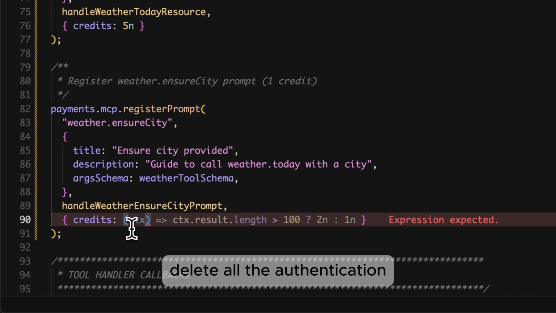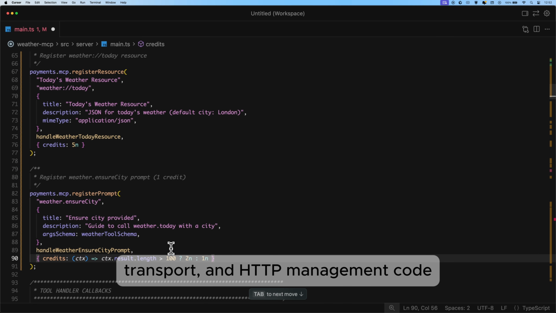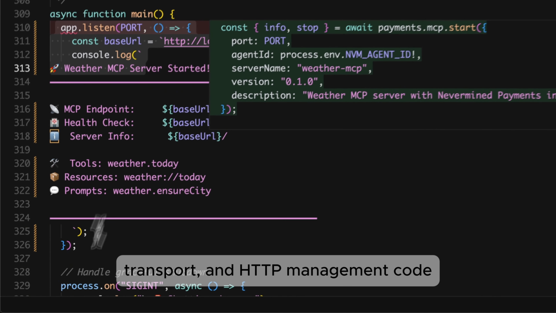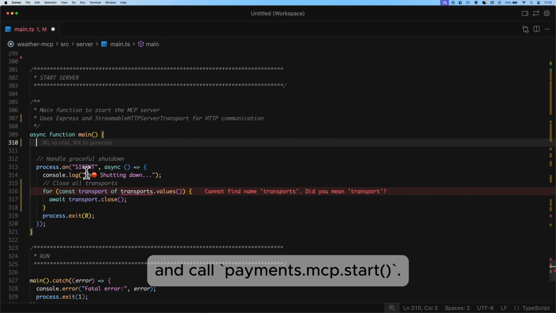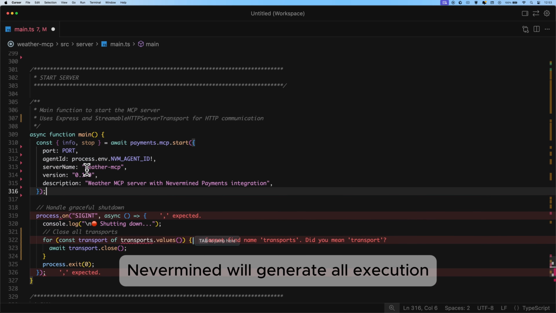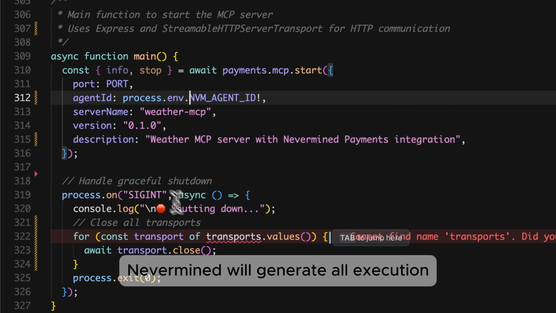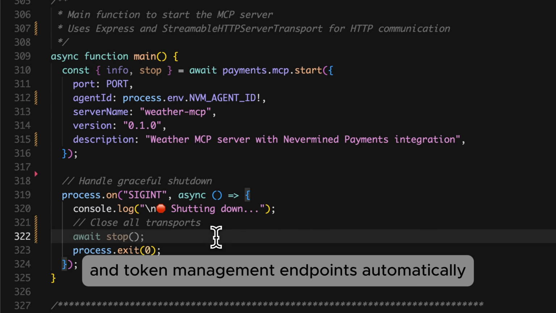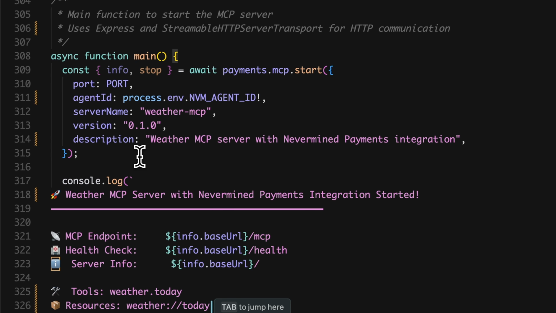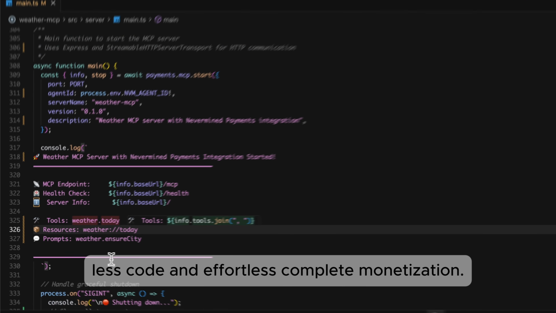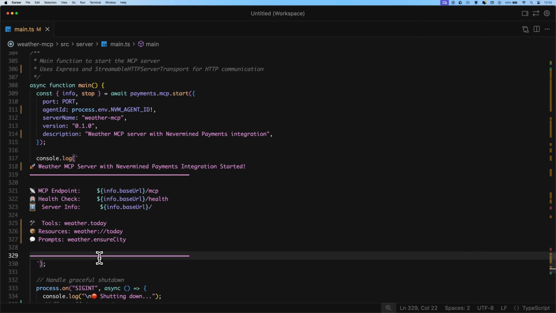You may also use a function that calculates credits depending on the execution result. And third, delete all the authentication, transport, and HTTP management code and call payments.mcp.start. NEVERMINED will generate all execution, authentication, and token management endpoints automatically. Result: less code and effortless complete monetization.